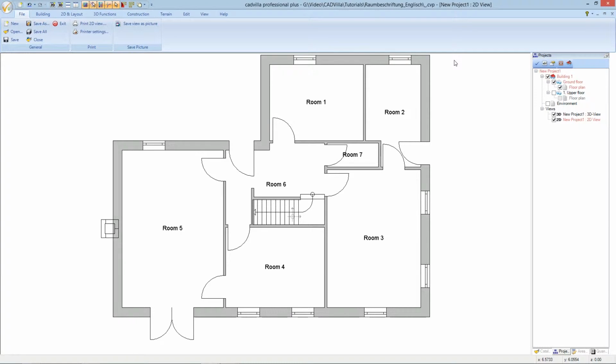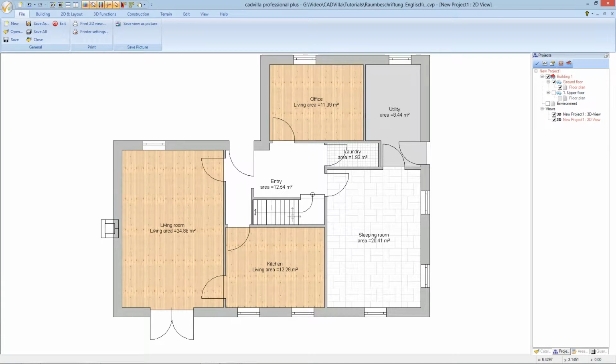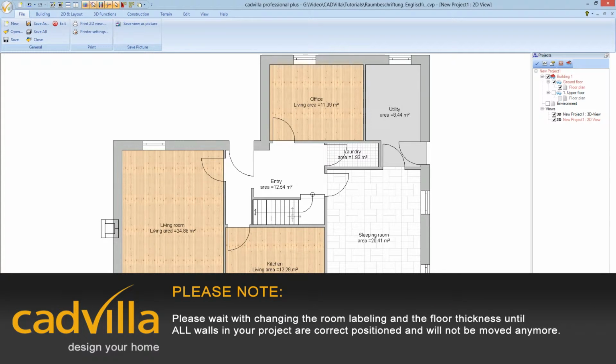Hello, in this video tutorial I'm going to demonstrate how you can display the floor area, how you can label the rooms, and how you can transfer the room properties. Please note, please wait with changing the room labeling and the floor thickness until all walls in your project are correctly positioned and will not be moved anymore.